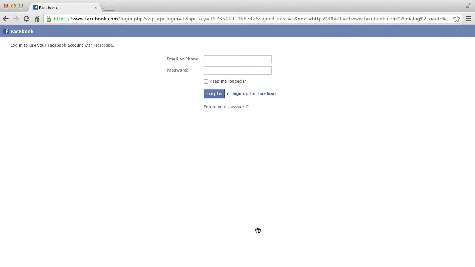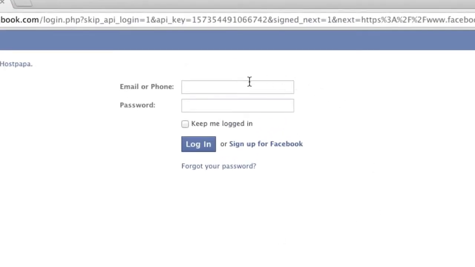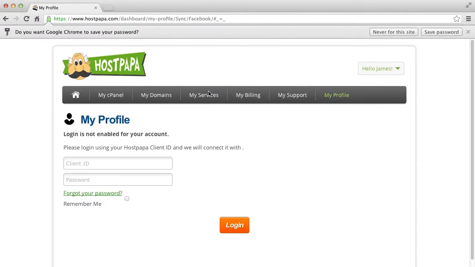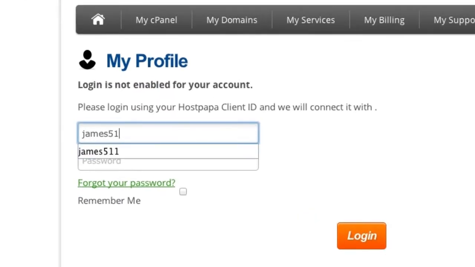The social media portal will open. Enter your login information for the selected social media account and click Login. You will be returned to your HostPapa dashboard. Enter your client ID and password and click Login.